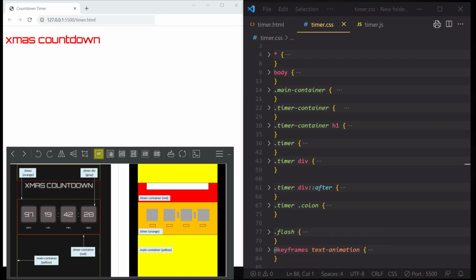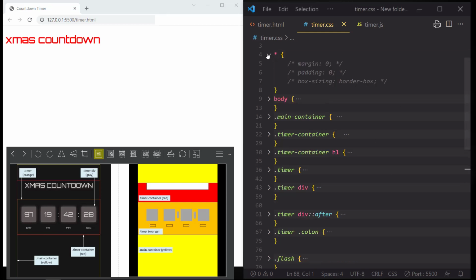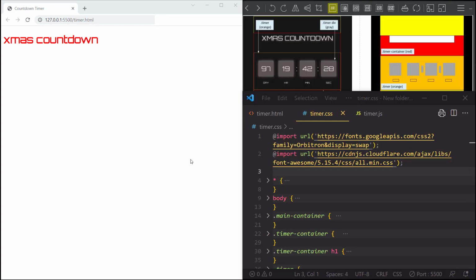Okay? Alright, I already finished typing the entire style for this project, and I just turned them off by putting a comment on each line like this. Now, I will turn them on one at a time while explaining, and I want you to pay attention to the browser and see what happens if I turn on or uncomment a line to get a feel for what a certain CSS property does. Okay? Finally, let's start styling.